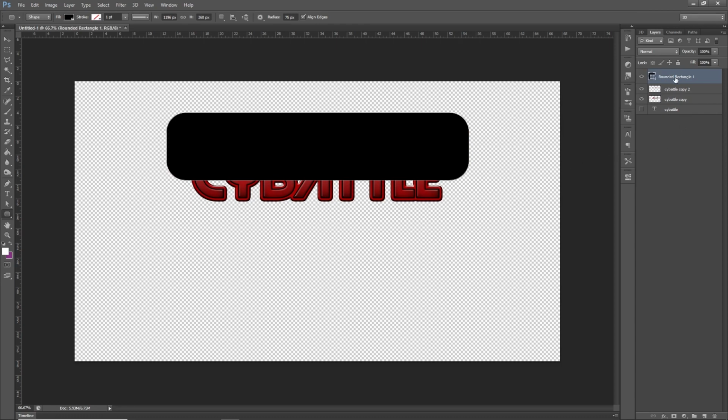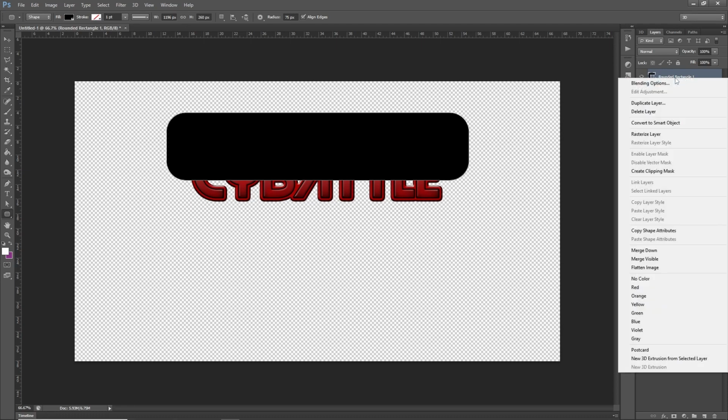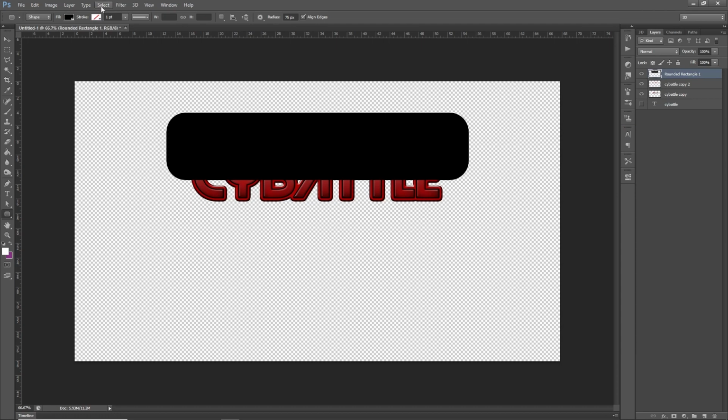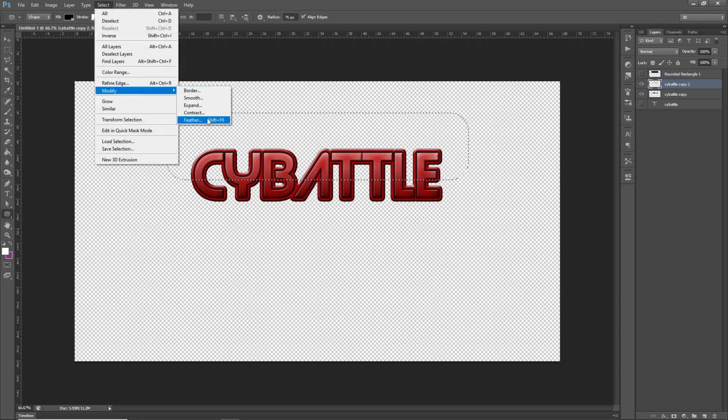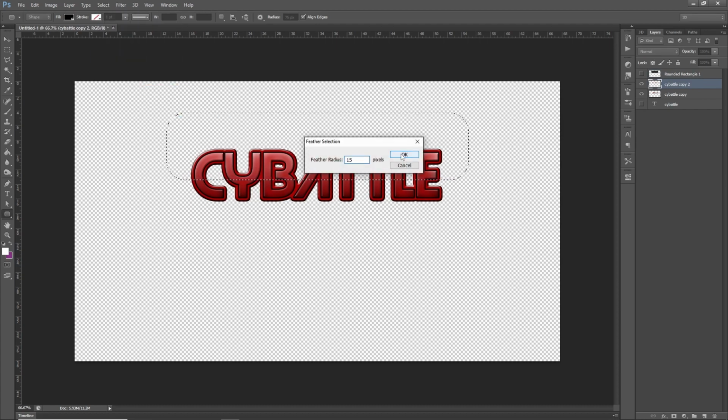Now at the moment it's a shape, so I want to rasterize that to turn it into pixels. So right click, rasterize layer. Now I can do select, load selection in order to select that item. Switch it off, come back down to Psy Battle, copy to. I'm going to go select, modify and feather. Once again 15 pixels, that's going to make it a really kind of smooth line.